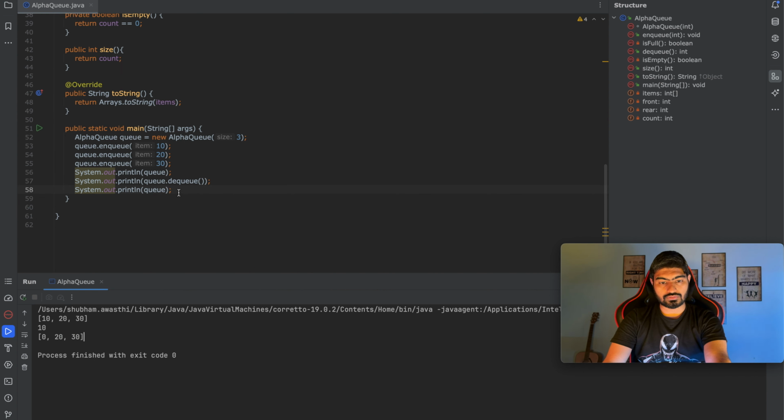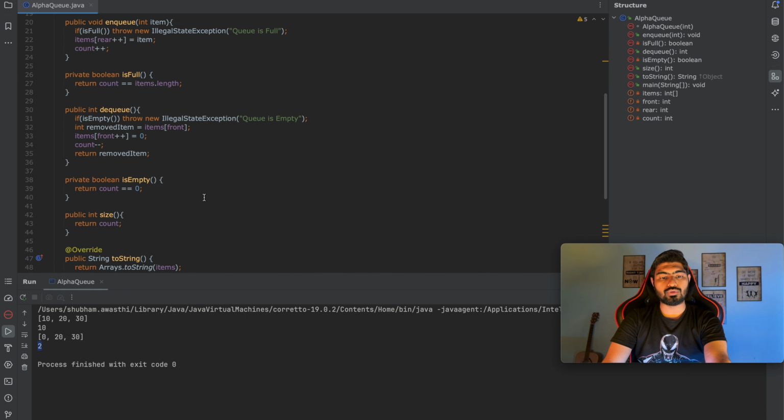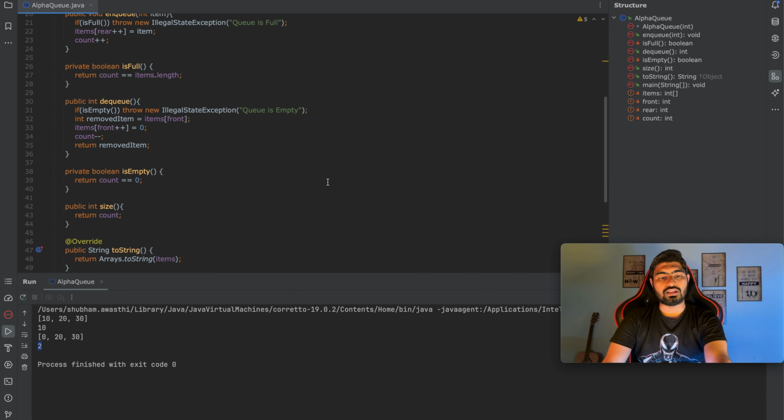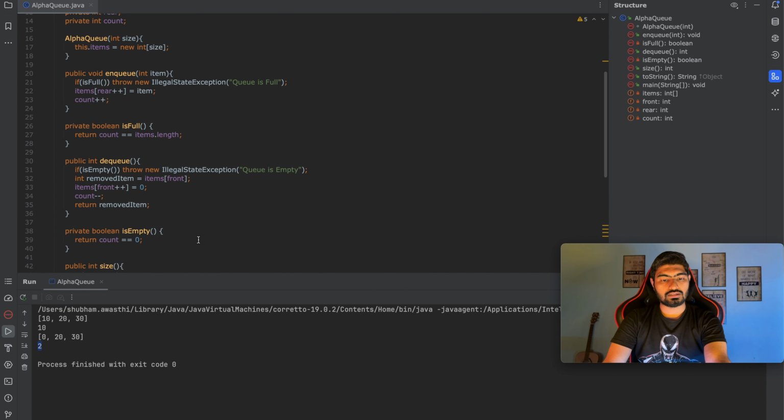Now I think we are getting all these fine. Let's try our count method also. Currently we have two elements, right? So the count value should be 2. System.out q.size, this should return 2, and it is returning 2. Perfect. So now you see we are able to implement the whole queue using an array in a very simple way. This is not any rocket science code or anything. You can see all the elements that I have implemented.